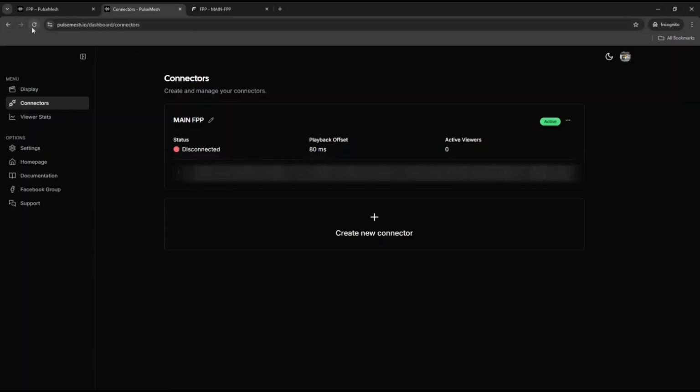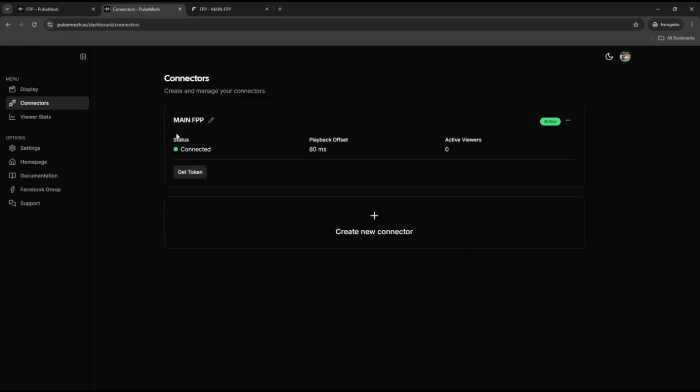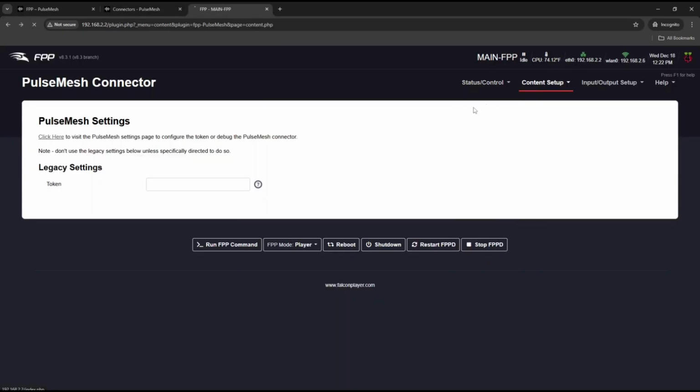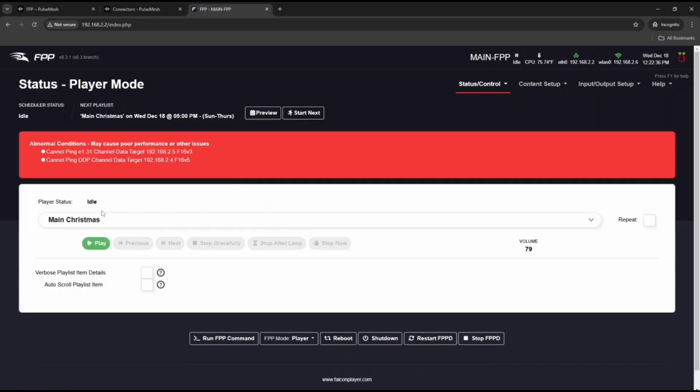And on PulseMesh, you should be able to refresh this, and there you go. It says connected right here, and that means that it is now connected. PulseMesh is now connected to Falcon Player. So now you could go to your status page here and play some sequences, and anyone with the PulseMesh app can listen and see that audio stream if they're near the display, and everything should work normally.